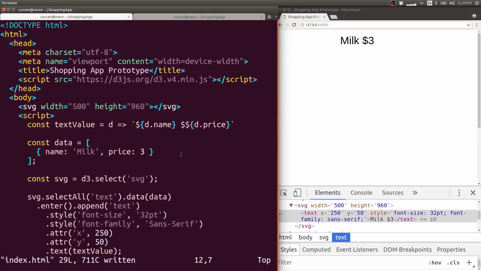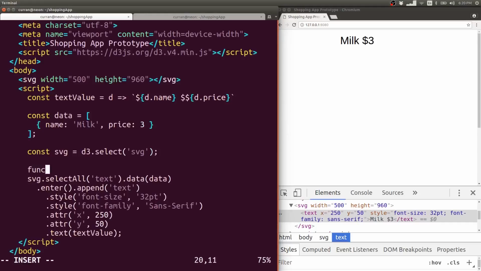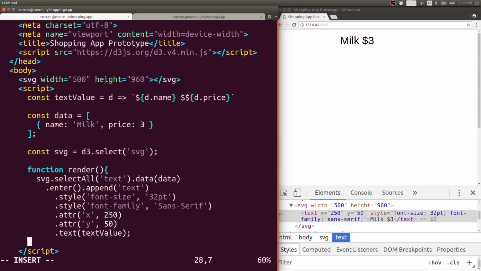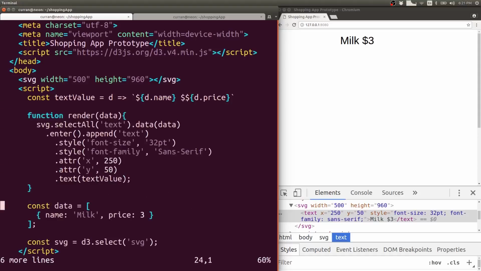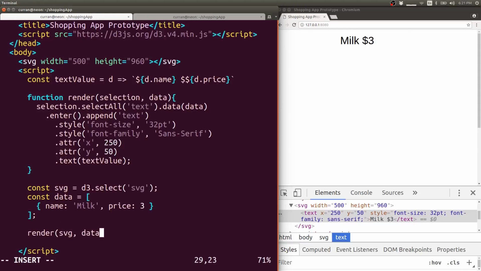What we can do here is wrap our selectAll text code into a function called render. This function will take as input our data and also our SVG element, which we're going to call selection. I'll rearrange the code here so the render function comes first. Then, outside the render function, we select the SVG element, define the data, and then invoke the render function with our SVG element and our data.